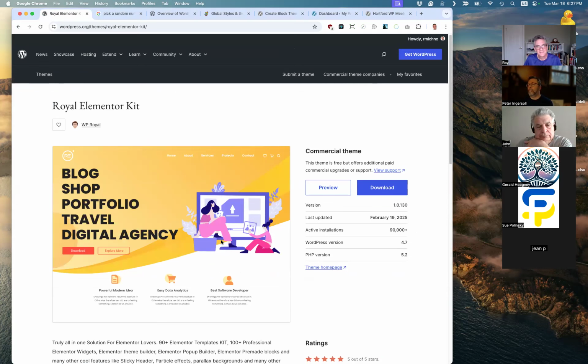Because it's immediately saying that this is an Elementor page builder theme by design. It doesn't mean it has to be. But let's take a look. I can see it's a commercial theme. So let's take a peek.